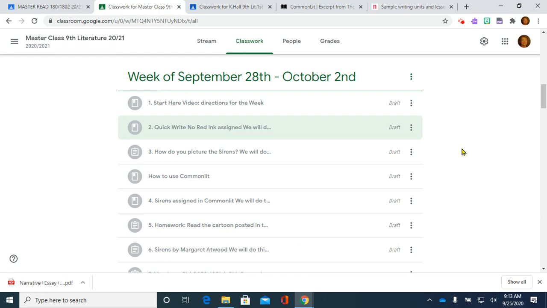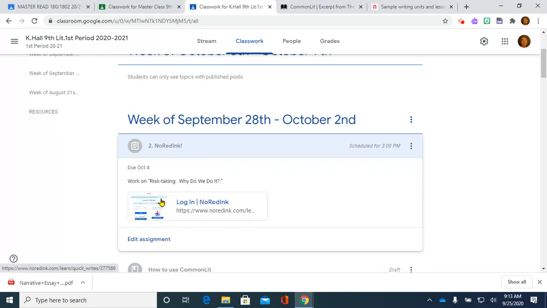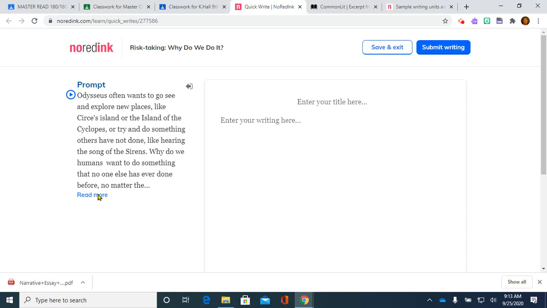Our particular quick write this week is focused on, since we've been reading about the sirens: Odysseus often wants to go to sea and explore new places, like Circe's Island or the Island of the Cyclopses, or try and do something others have not done, like hearing the song of the sirens. Why do we humans want to do something that no one else has ever done before, no matter the risk?